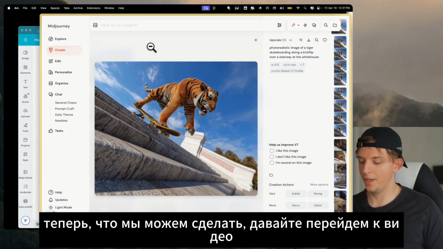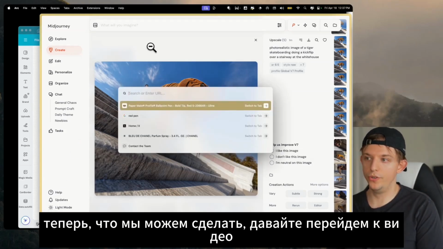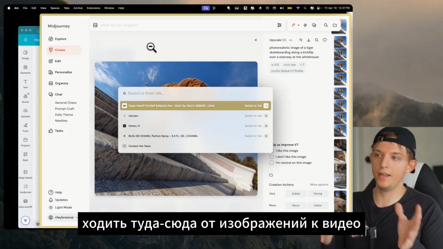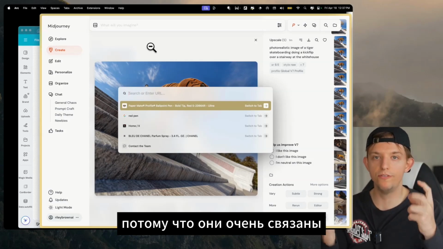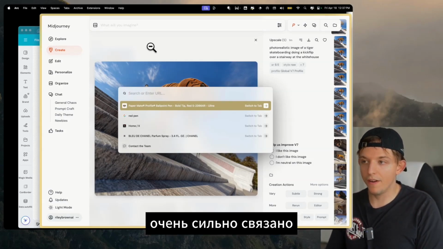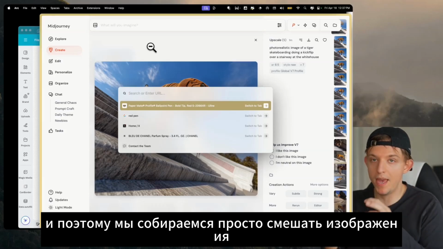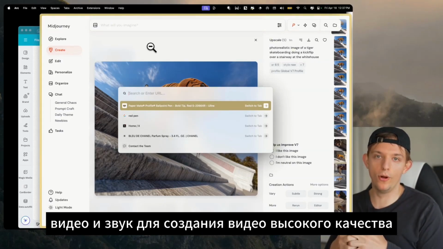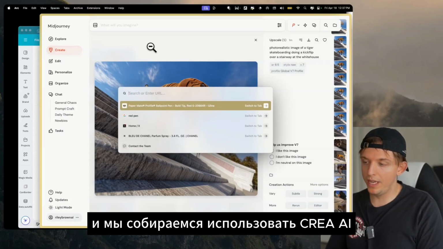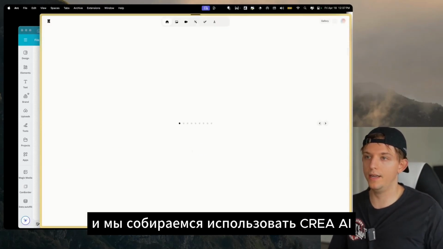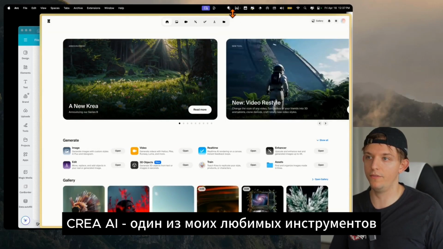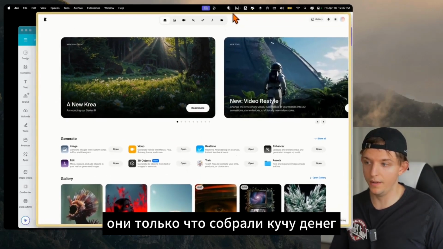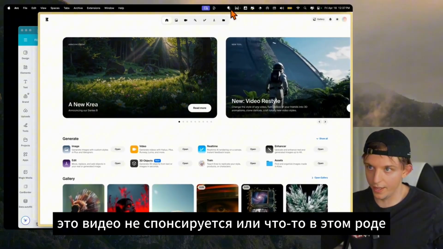Now what we can do, let's actually move on to video. And we're gonna be going back and forth from images to video because they're very much related. And so we're about to just mix images, video, and sound to create high quality videos. And we are going to use Krea AI. Krea AI is one of my favorite tools. They just raised a ton of money. This video is not sponsored or anything like that.